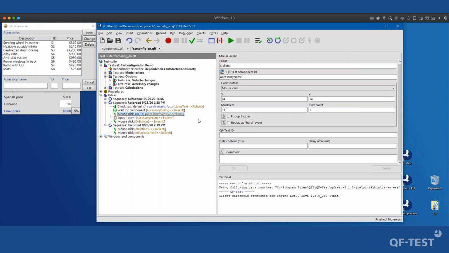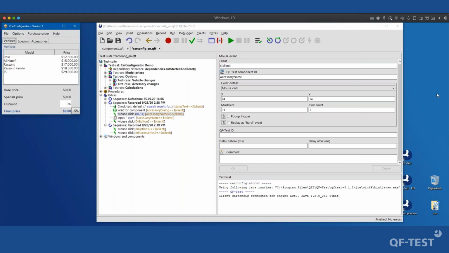The other 50% are really connected to the components in QF-Test, and how QF-Test interacts with those components. There is, let's say, a whole mechanism for how QF-Test identifies these components. Let me just close this once again.